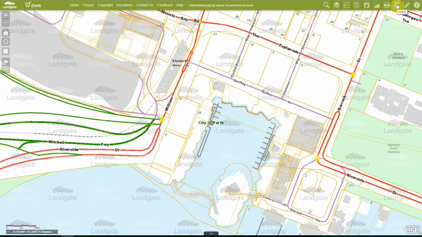This is an overview of the Select an Attribute Table widget. The Select widget allows you to select an area and interrogate the information based on the selected layers. The data in the selected layers will be passed on to the Attribute Table widget.